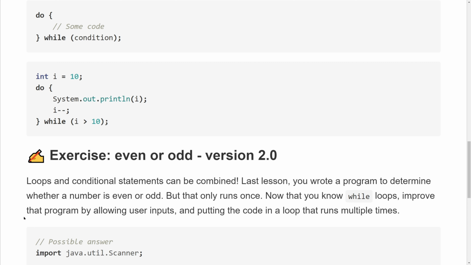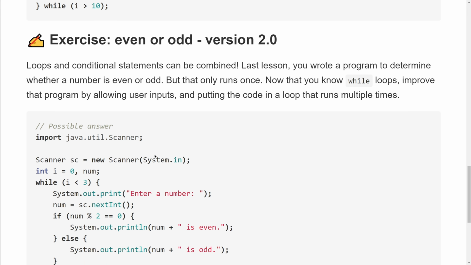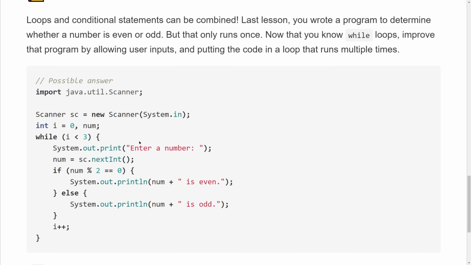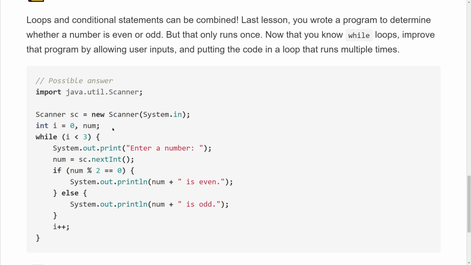So here is a possible solution to this problem. At the top of the file, we will write import java.util.Scanner. That is going to import the Scanner class, which we'll use to get user input. In the main method of our class, we'll first make a Scanner object sc, which is a new Scanner(System.in). This is the same thing as we always do when making a Scanner object.